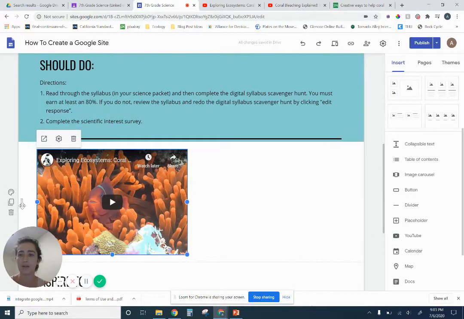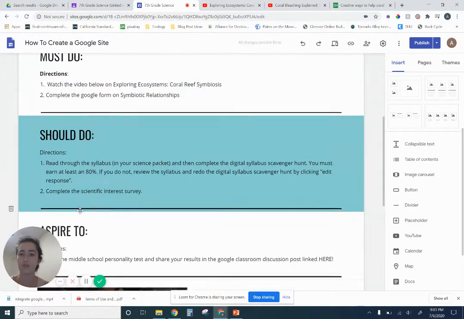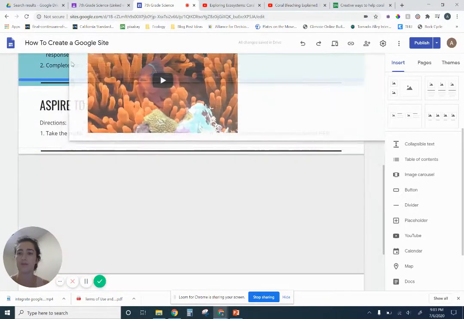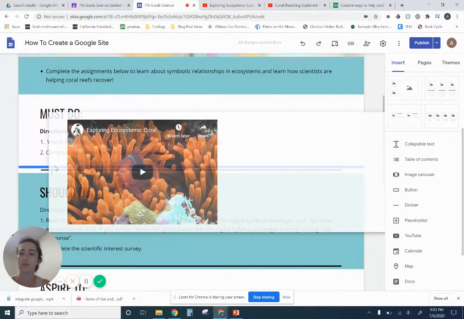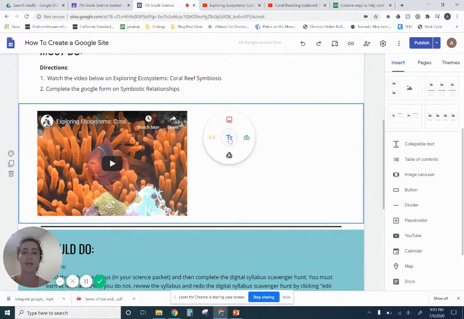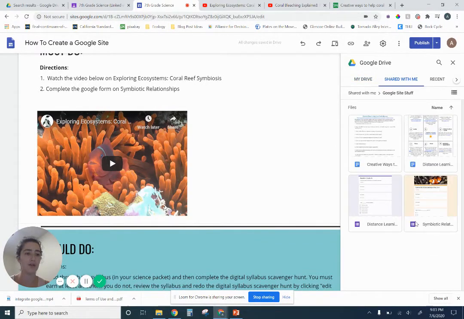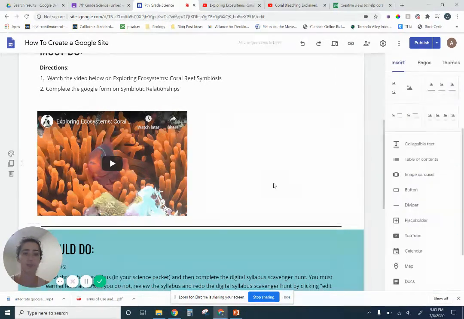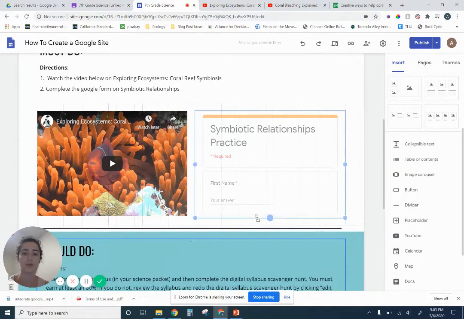And then, as I said, I want it to be right below that, so I need to drag this up. That horizontal blue line tells you where your new row is going to be added. I'm going to add in a Google form from my Google Drive, and I want students to access it right here from their Google site.